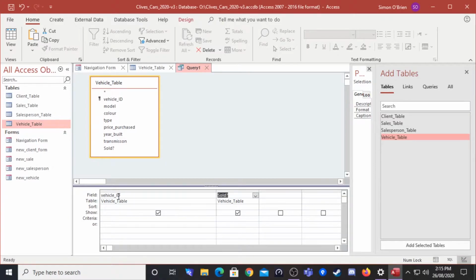What we need to do is, under our vehicle ID, inside the criteria, rather than typing a number, we're going to be getting this part of this query to actually go and look onto that form and find what value is in the box where the vehicle's been selected. The way we do that is we use square brackets. Remember, I've talked about square brackets before. Square brackets indicate to Access that this thing already exists in this database.